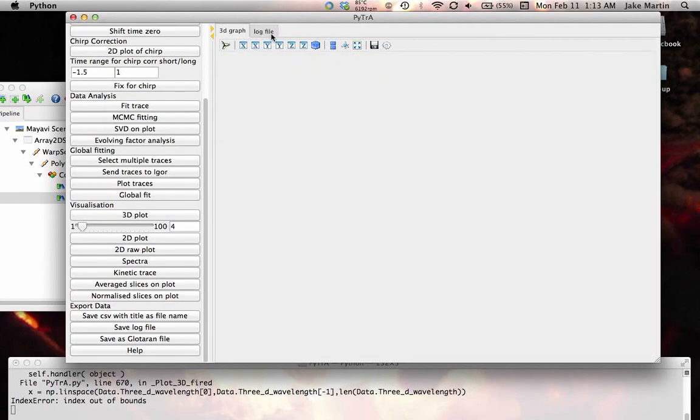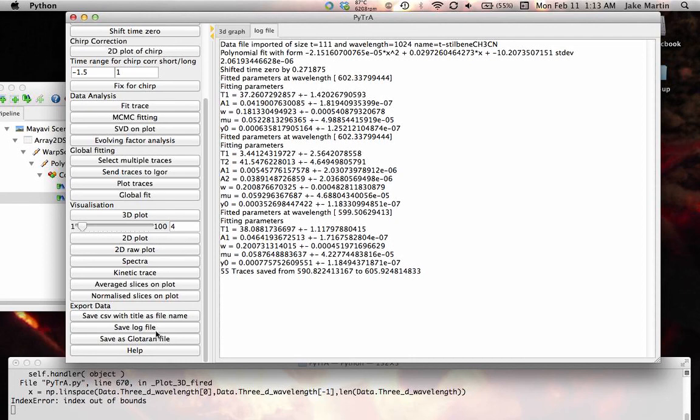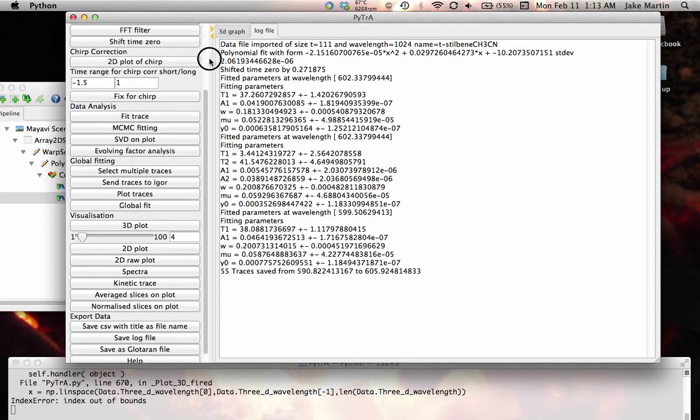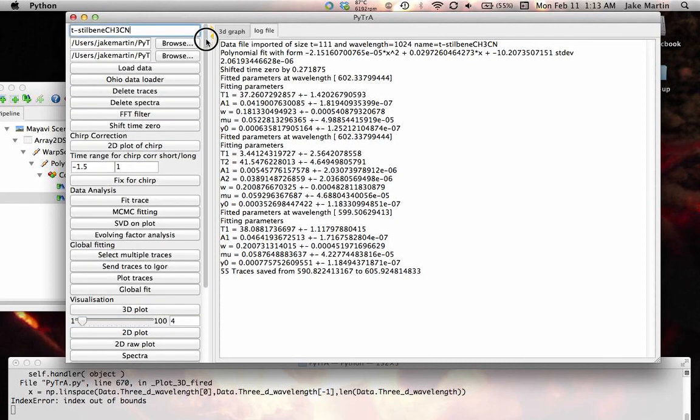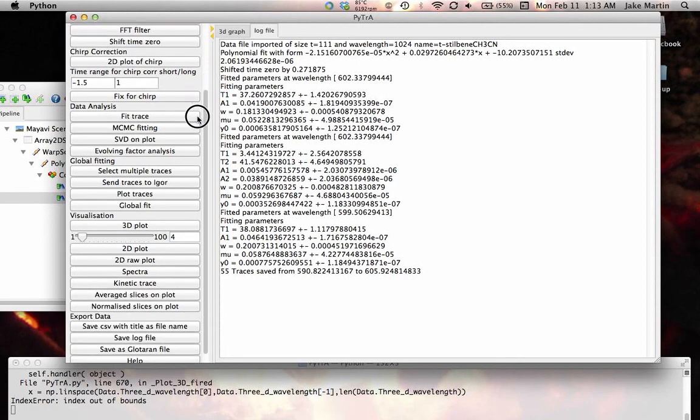The log file is now up on a tab, and you can save it, and it will save it with this name, with log file at the end of it, I believe.